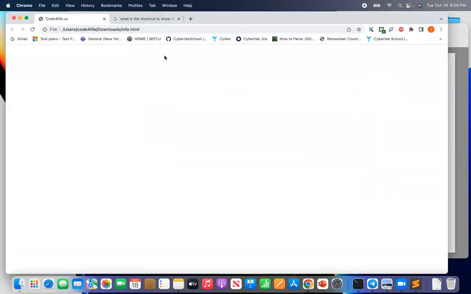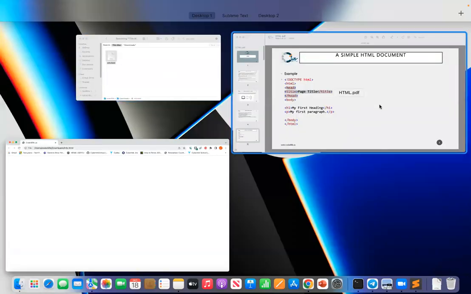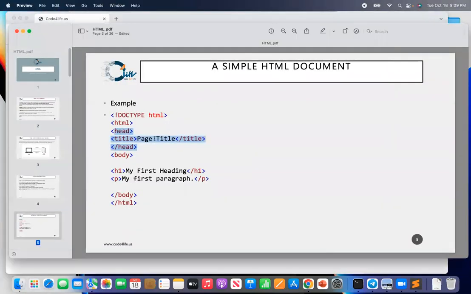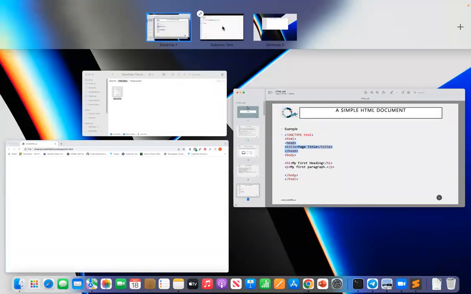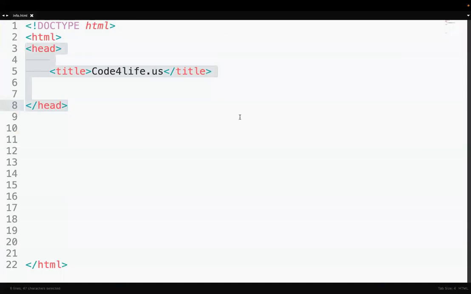When we open it, you see this is the title that I put over here. Well, what did I put? Not over here, it was in Sublime. What did I put here? I said code for life.